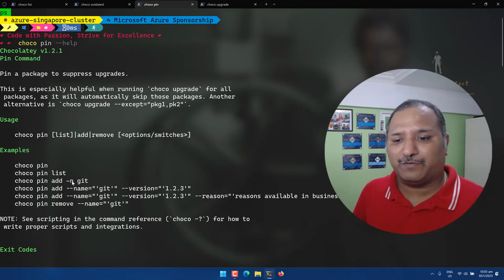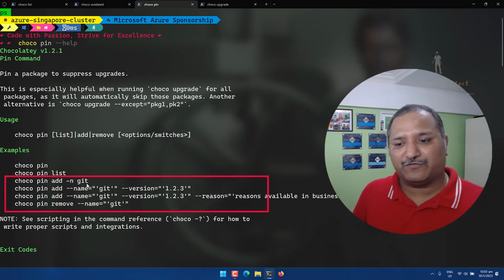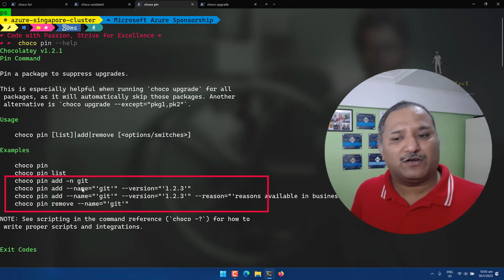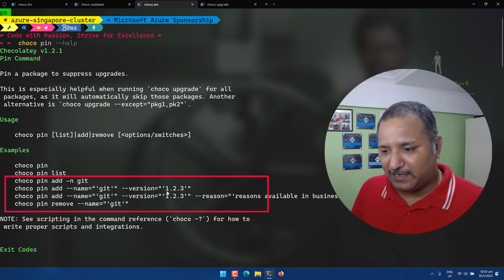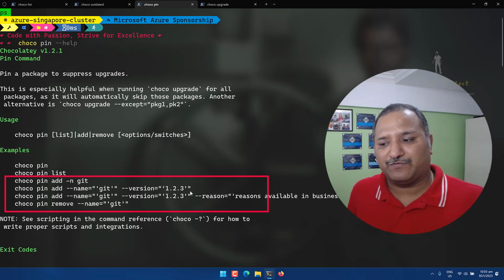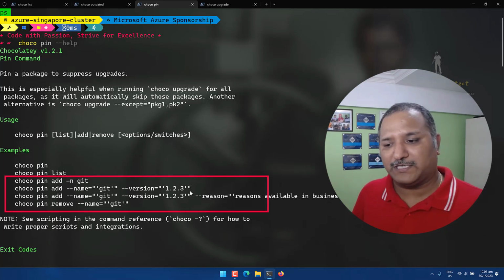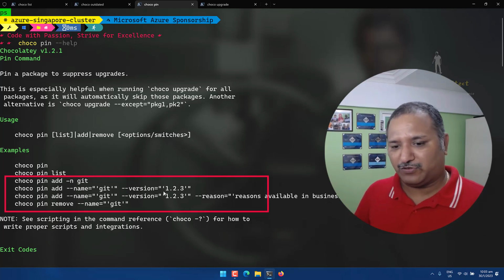We can use a short form like -n and the name of the software, like Git, or we can use a long form by giving --name, and we can also specify the exact version of the software. This could be where there are multiple versions of the same software allowed on a machine. We can use this version approach.